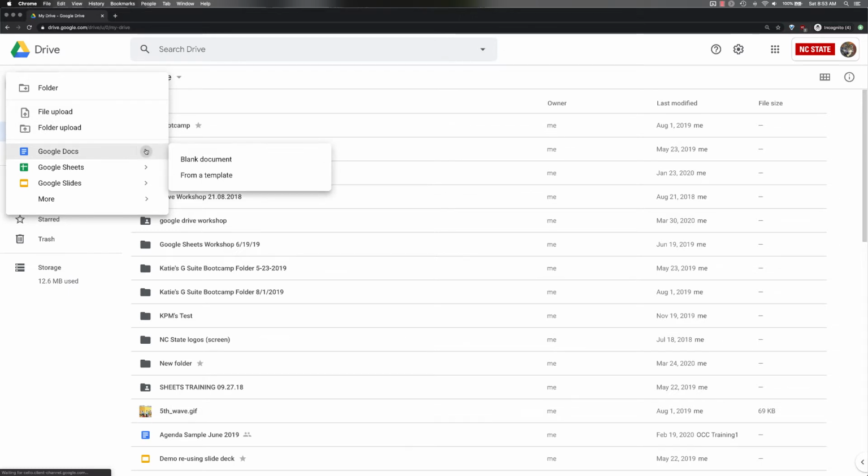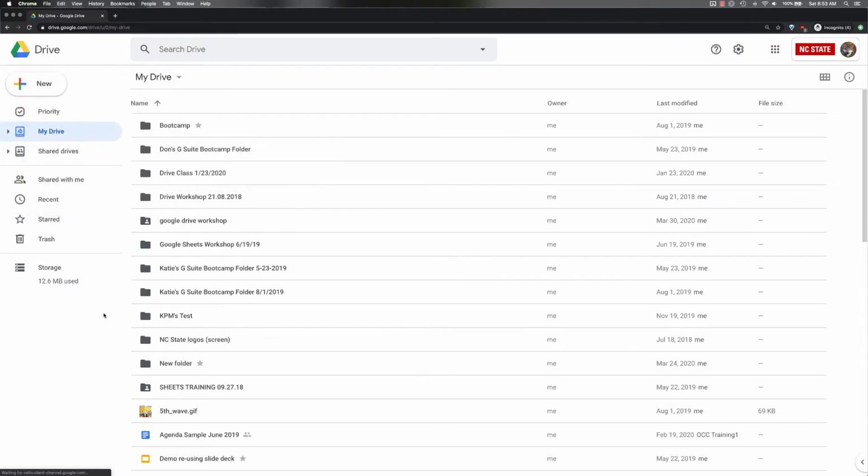I do want to point out one little hidden tip here, and that's the right pointing arrow next to the G Suite app names. If you mouse over that button, you'll also see the option to make files from a template or to make blank files. Underneath the plus new button, you'll see priority, which is a way of making customized workspaces, which we'll talk about in our organization video, and My Drive and shared drives, which represent the two types of cloud storage available, which we'll dive into in our next video.